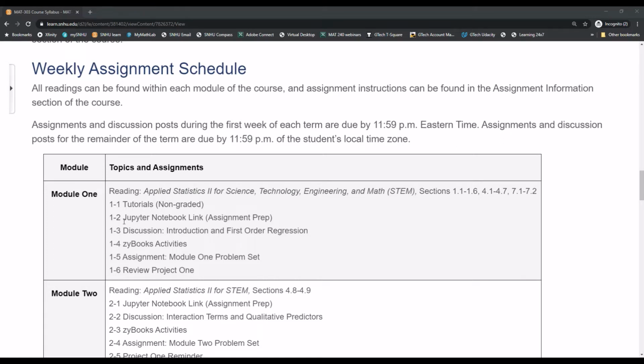The second assignment is Jupyter Notebook link assignment prep. So this link is a link to Codio, which is a cloud-based system that runs Jupyter Notebook, and this is where you will be running the R scripts for your given models. Each week, we will introduce you to a regression model, and you will go through that model step by step so that you can learn how to create a model for that week and how to do some of the basic interpretations of that model.